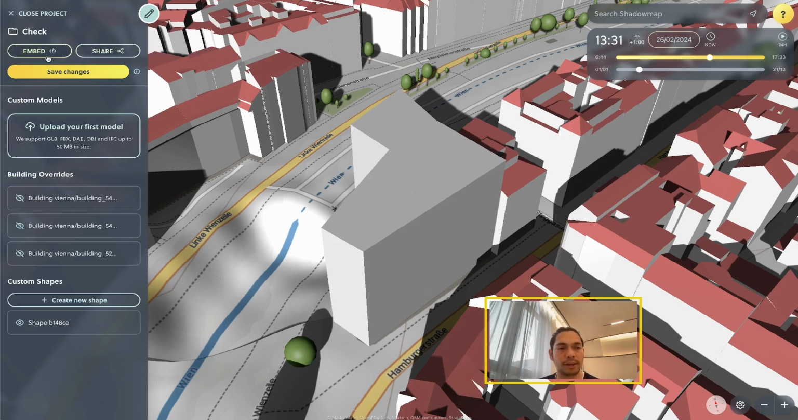So the cool thing is, let's first of all save the changes, always a good idea. And also what you will notice is, of course, this custom model upload button right here. So this is what I want to show you next. But now that my changes have been saved, let's show you what the embed and the share button do.